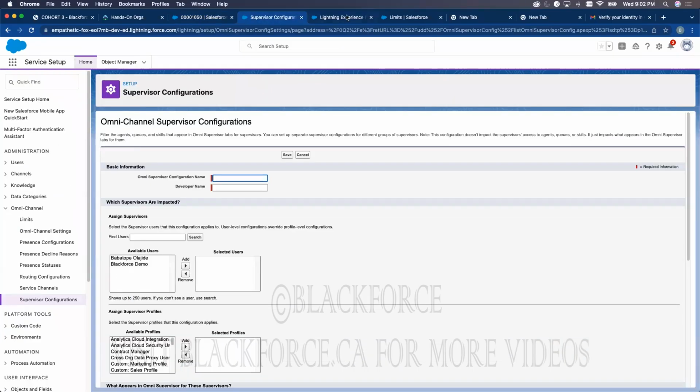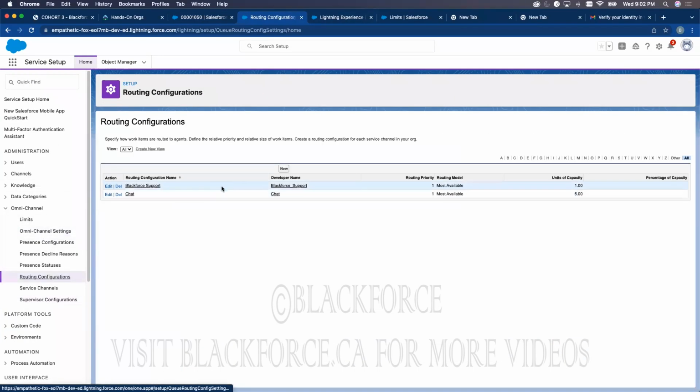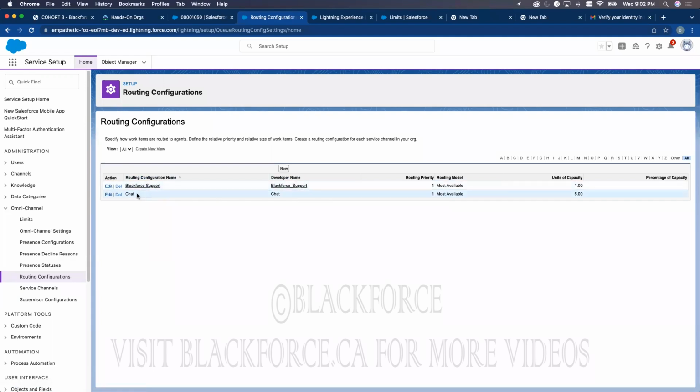Because when you're setting up the configuration, you know that it gives you priority, right? Look at this, this is chat priority. This is Black Force support priority. It could be another thing, another medium. So you can use omnichannel for different channels, but the priority determines which one is considered first. Is it going to be prioritizing chat agents or is it going to be looking for case support agents? You get what I mean?